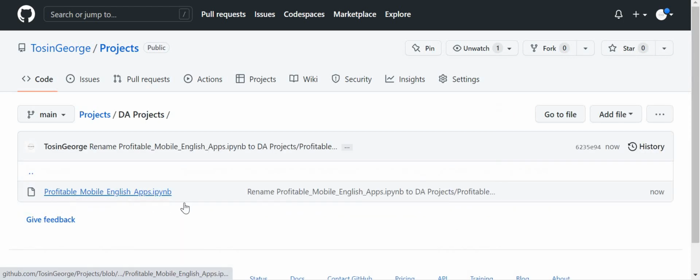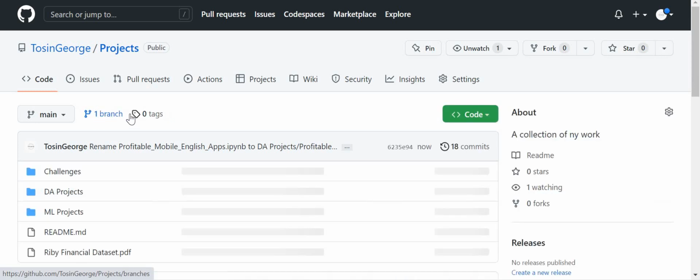So that's the profitable mobile English apps. It's now right here. So that's how to do it.